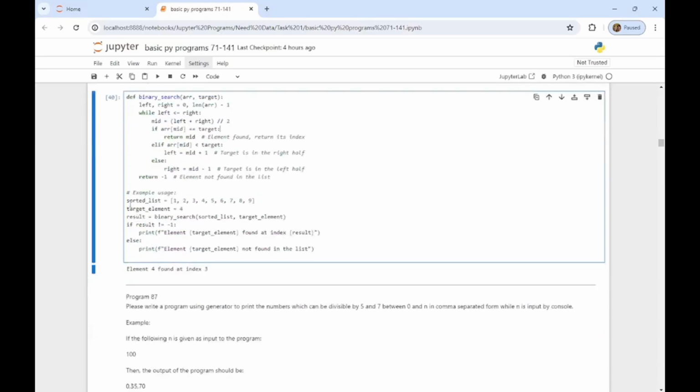So this is my sorted array. So this is my target variable. So here is where I'm using my function. So I'm passing my array and my target variable. So if the result is not equal to minus 1, which means if the element is present, then I'm printing the position of my element.